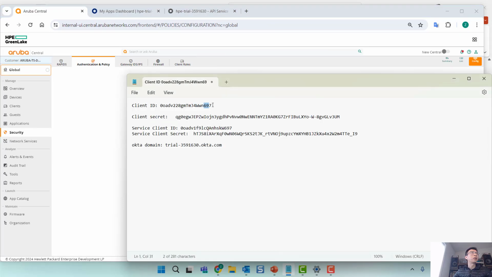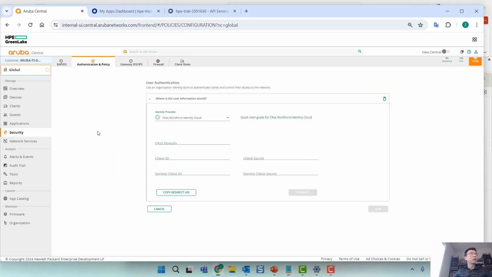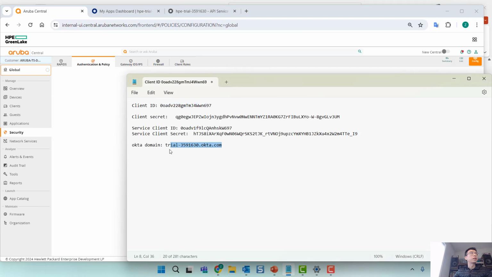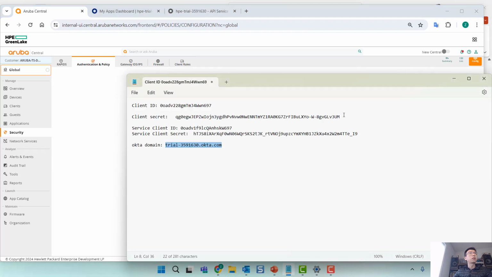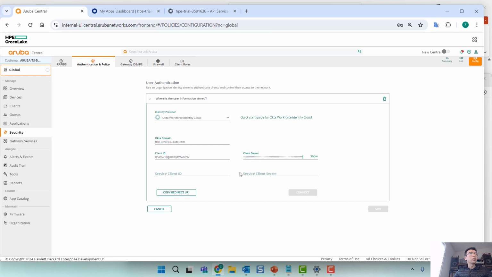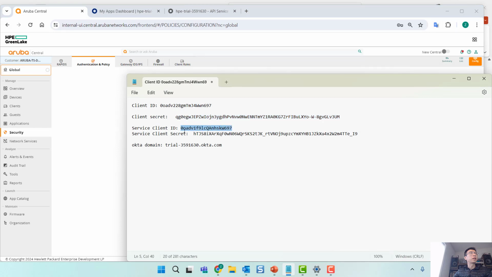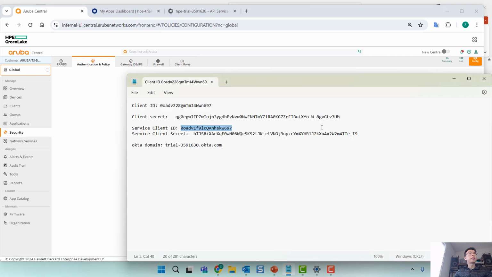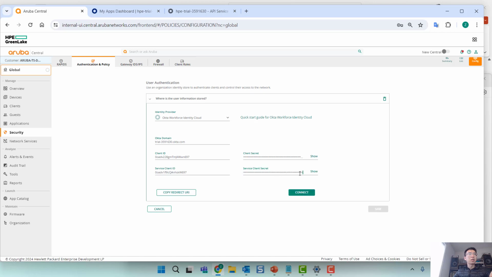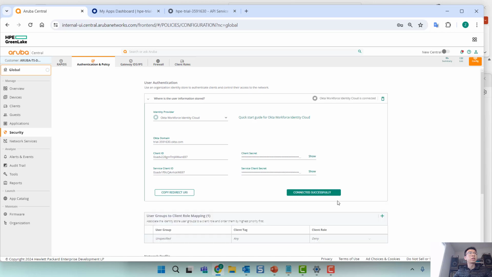So first, client ID, domain information, client secret, then service client ID, and the service secret. Okay, so now you can click connect to test.